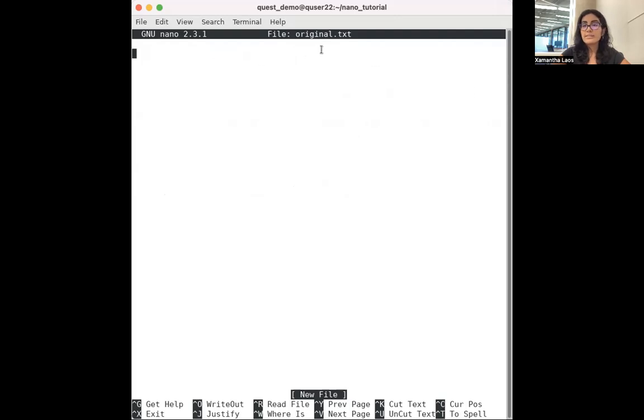Now let's edit this new file. This is my first edit in the original file. And let's save this. But in this case, we want to save this edit both in the original file and in a backup file. So first, let's save it on the original file.